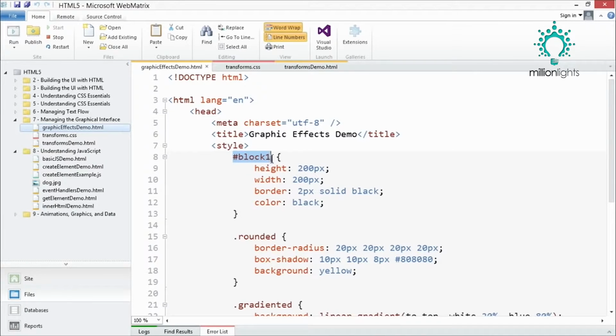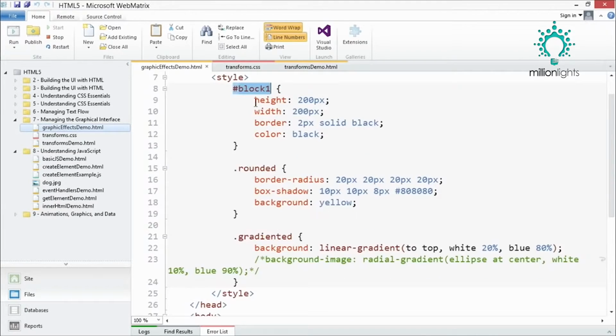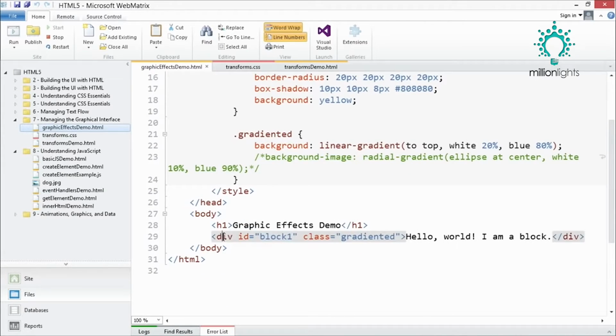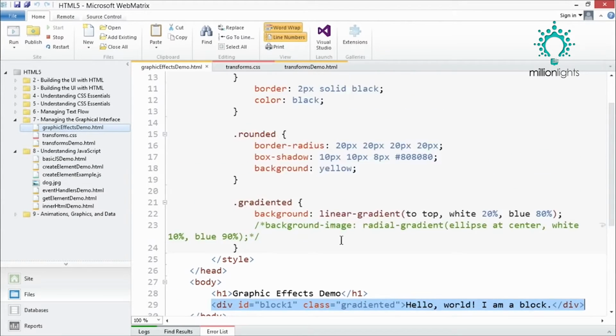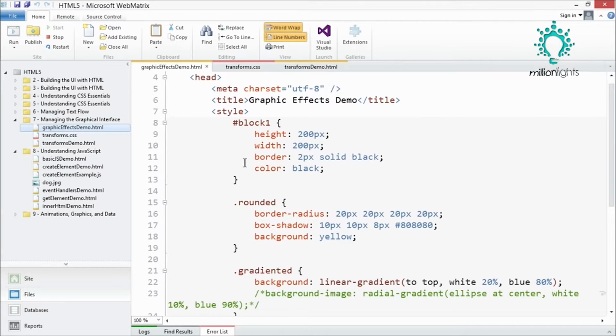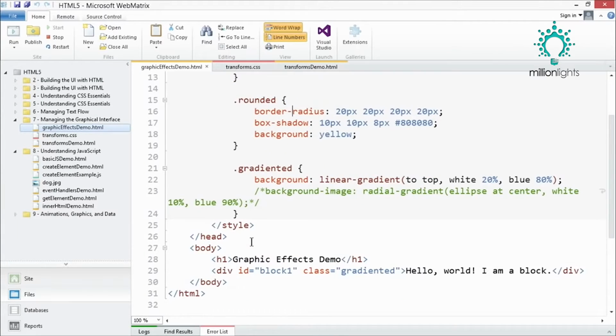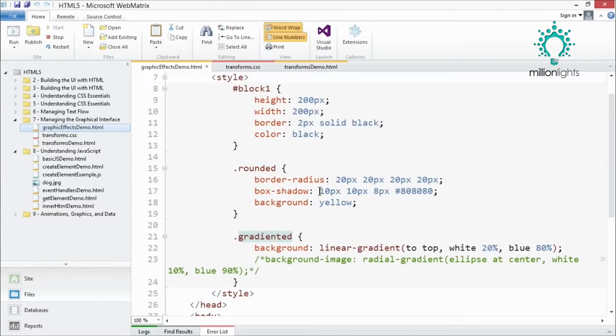So here, we're going to go ahead and identify a block. This guy right here is the div. It's block 1. We've got hello world, I am a block. We're actually going to use this code to show you how to round borders. And we're also going to go ahead and show you how to use gradients too, but that comes in just a little bit. So I'm going to go ahead and change the class here to my rounded class.